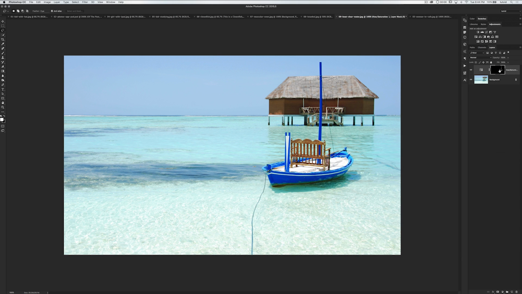You can see that only the areas of the mask that are white, that's the only part of the hue saturation adjustment layer that's shining through. You can see there's before, there's after. So we're constraining our hue saturation adjustment layer only to that area, only to the boat.